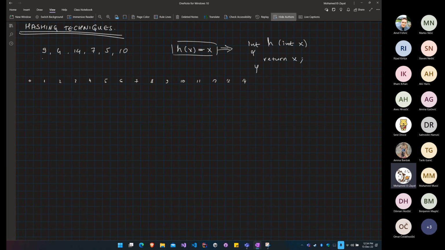So look at 9, give me the index which I'm going to insert it at. I'm going to use my hashing function, which says h of x equals x. So basically, 9 is stored at index 9, right here. 4 is going to be at index 4, so it's going to store it right here. 14, it's going to be right there.